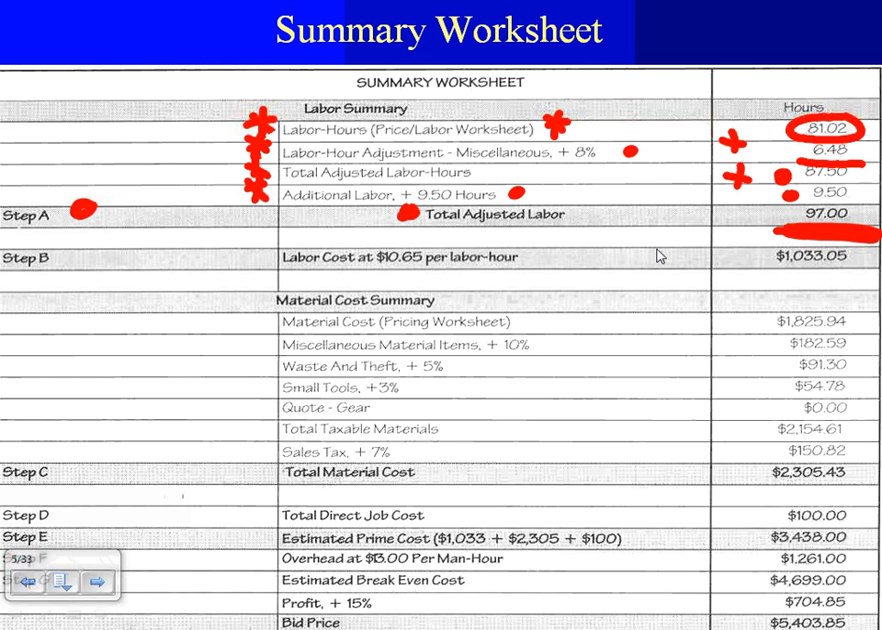Really, step A, B, or C, it doesn't matter as long as you adjust them. The reason why I want you guys to follow the steps is because you are going to be using the same sheet for your own takeoff project. If you understand it now, when you look at the Excel sheet, you're going to be looking at a very familiar thing. Any question about the labor summary?